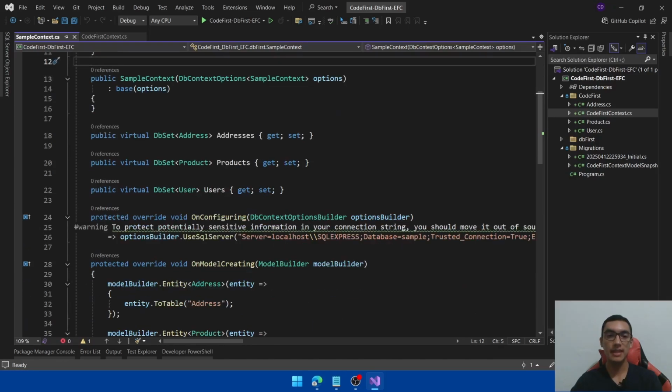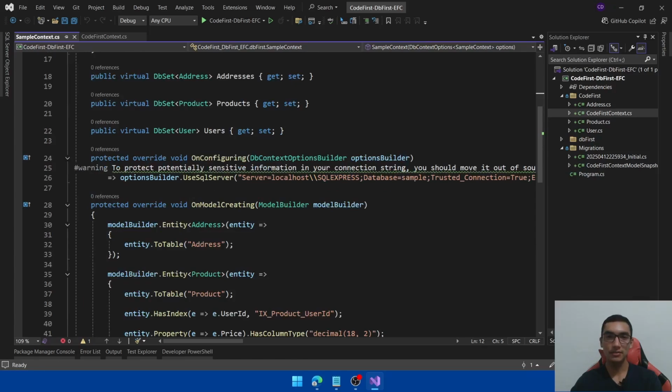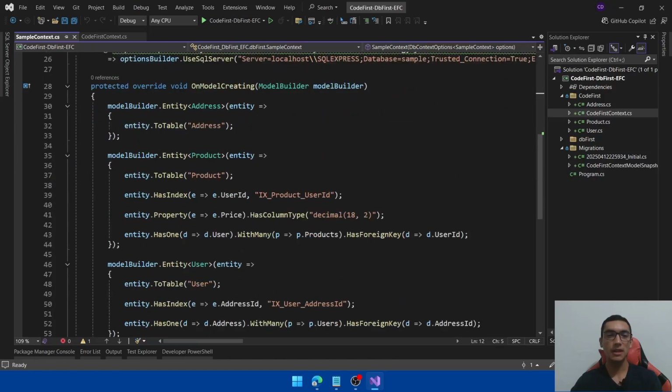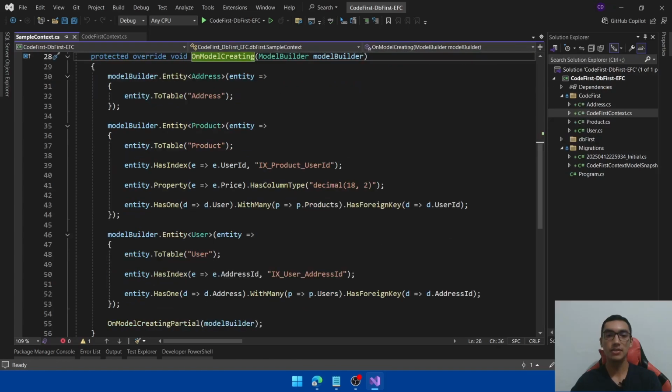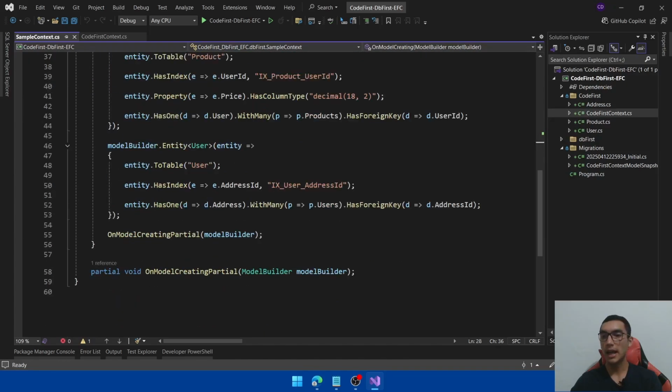We have the DbSets for the address, product, and user entities. We have the same configuration for the SQL Server connection in the OnConfiguring method. And we have some additional mappings created by Entity Framework in this OnModelCreating method for the address, product, and user entities. And now expand this folder.